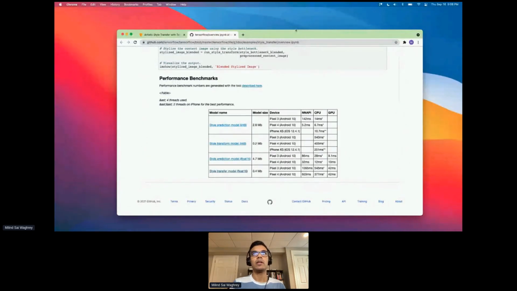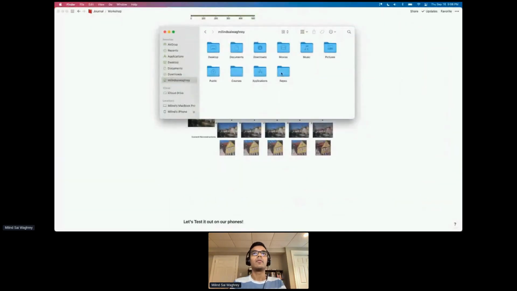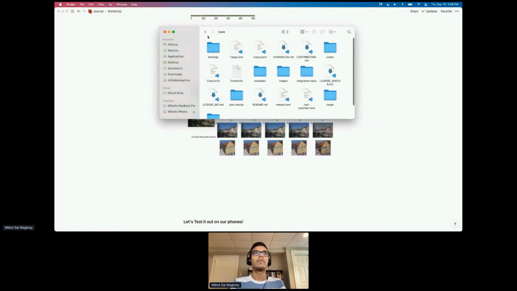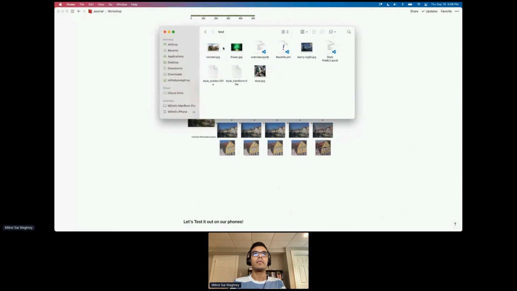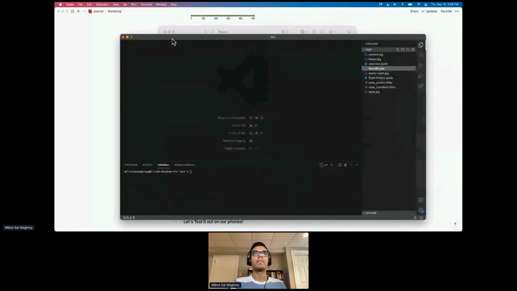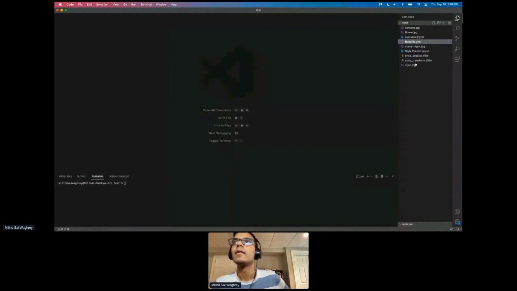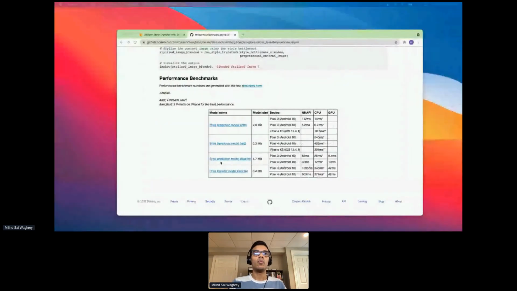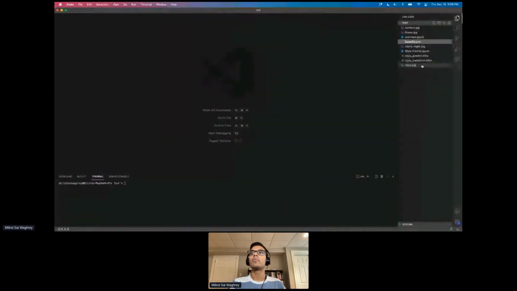And while this is downloading, let me actually pull up the Finder. There you go. So let me open this in Visual Studio Code. So as you can see, we earlier downloaded the style transfer model and the prediction model. So here we have the transform and the predict TensorFlow Lite models.